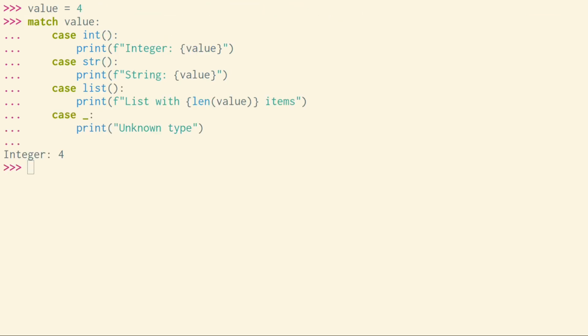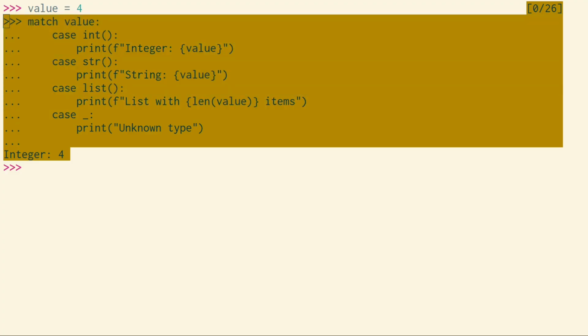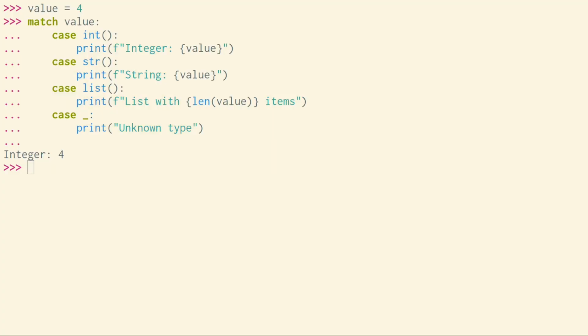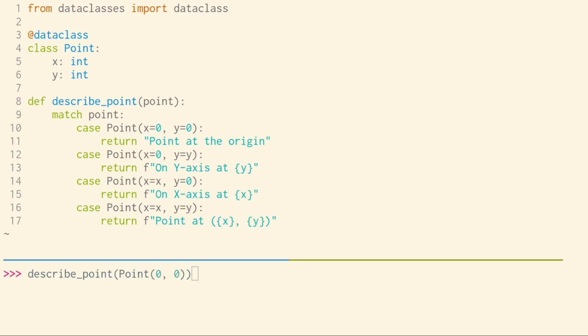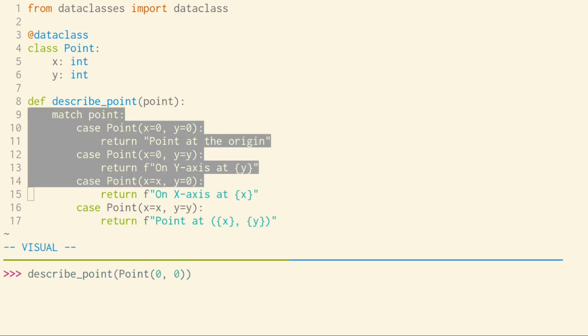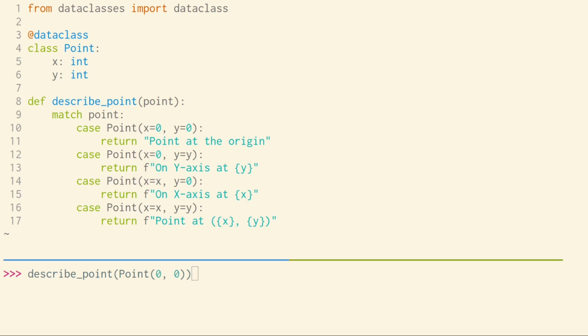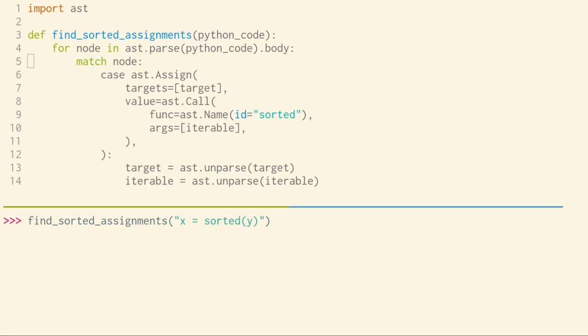The match statement can also match an object based on its type. It can also match objects based on the presence of certain attributes or specific attributes having specific values. For example, this match case statement will match the point 0, 0 as at the origin, but 0, 1 as on the y-axis at position 1. And the various forms of structural pattern matching can also be deeply nested.